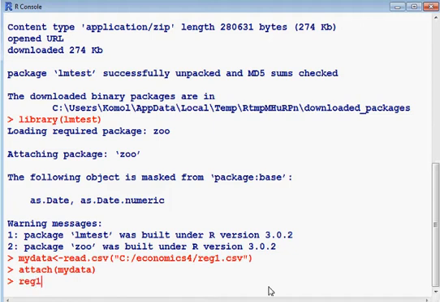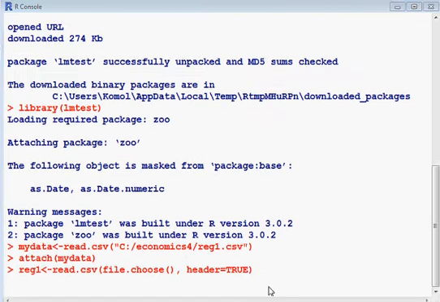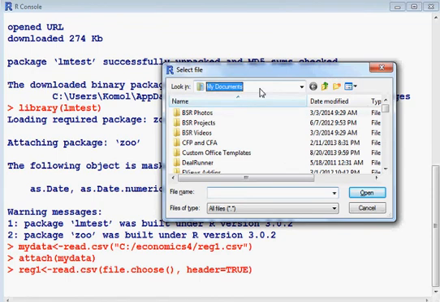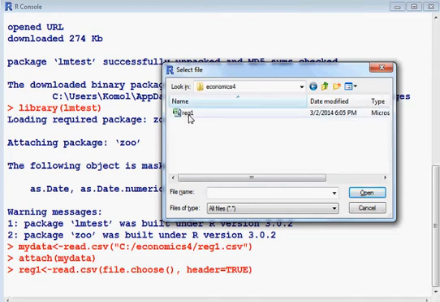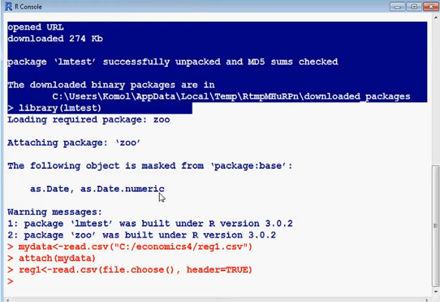So first I write my file name reg1, then I write read.csv, then file.choose, bracket closed, comma, then header equal TRUE, right? So that is my command to see the data. Enter. Okay, then my file is in the C drive, economics 4, the folder name. I click on it and the file name is reg1. I click on it. Okay, so it is coming gradually.